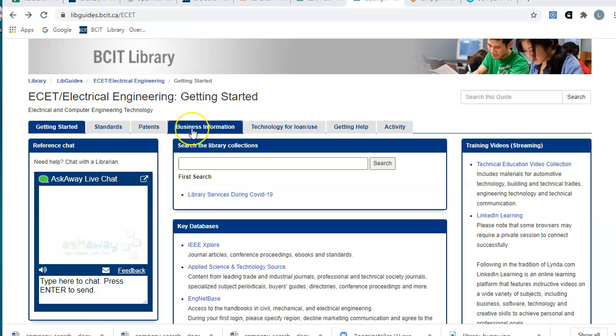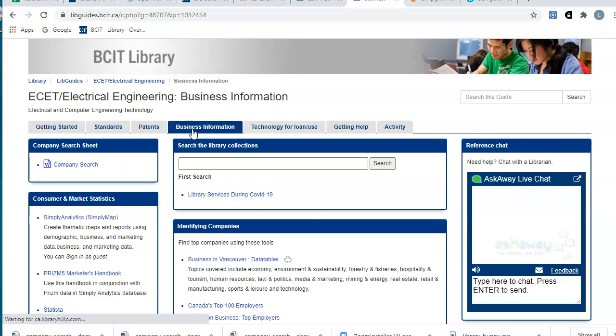And we're going to go over here to the Business Information tab, and we're going to focus in on these middle boxes. So search the library catalogs. You can search here for information on cover letters, interviews, resumes. This is the first search box that you'll also find on the library homepage. Over here, there's a company search sheet that will give you some tips about what kinds of information you might want to look for during your search.